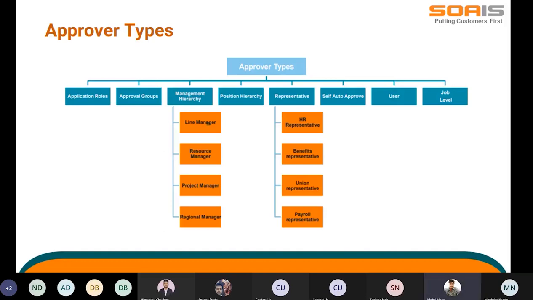So the first one is the application role. If your enterprise defines duty roles for security purposes, you can enter the duty role to include it in the approval sequence. A duty role is assigned to several users. This is all about application role.